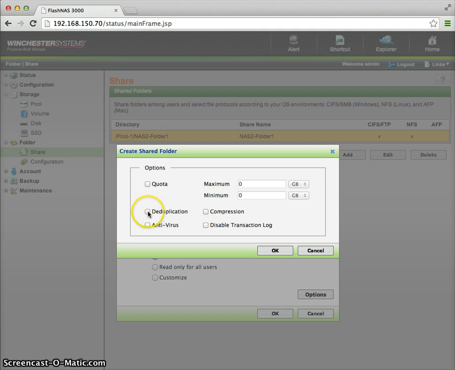You can turn on and off built-in deduplication. You can turn on and off compression and antivirus support. We do not recommend you use disable transaction log. That would really prevent you from having as high a degree of availability, and it's something that we really don't recommend. So on this specific one, I'm just going to do compression, and I'm going to turn on a quota, and I'm going to say that the maximum I would ever want this folder to grow to is 10 gigabytes.